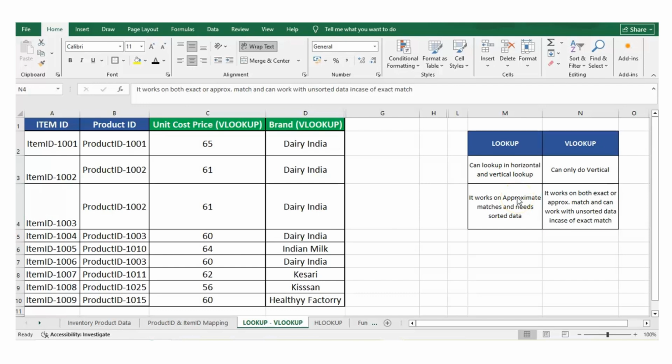In case of lookup, the output value or column in a given array would always be the last column of that search array. Whereas in the case of VLOOKUP, column index decides from which column the output value has to be picked. Now, moving towards our next function, which is Hlookup.